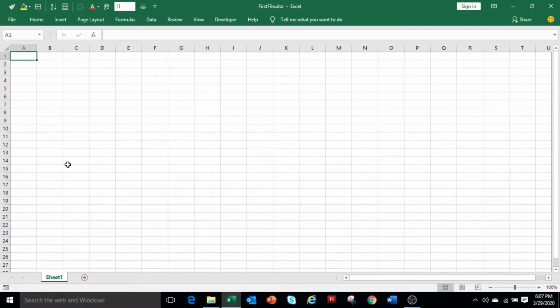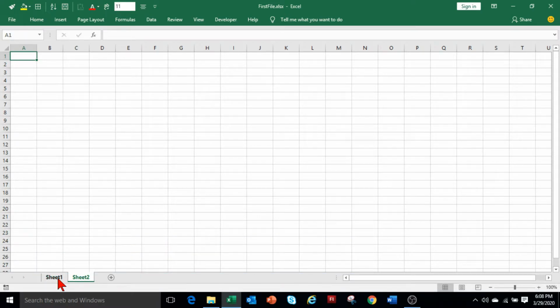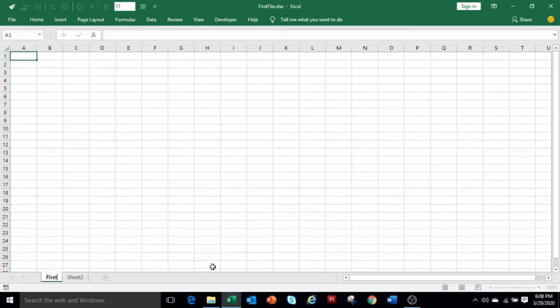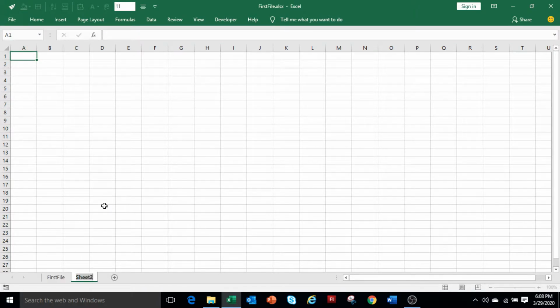By default, there is one sheet in each Excel file. You can add another worksheet by clicking on the plus icon. Click on this and it will open a new worksheet. By default, the sheet names are Sheet1, Sheet2, Sheet3 and so on. You can rename the sheet. Right click on Sheet1, click on Rename, and type the sheet name. So I'm saying First file. Similarly, you can give the name of Sheet2. Right click on Sheet2, Rename again, type the name and click anywhere in the sheet.